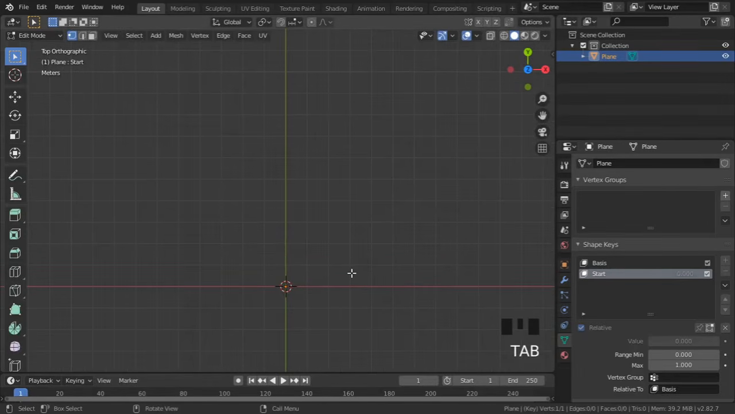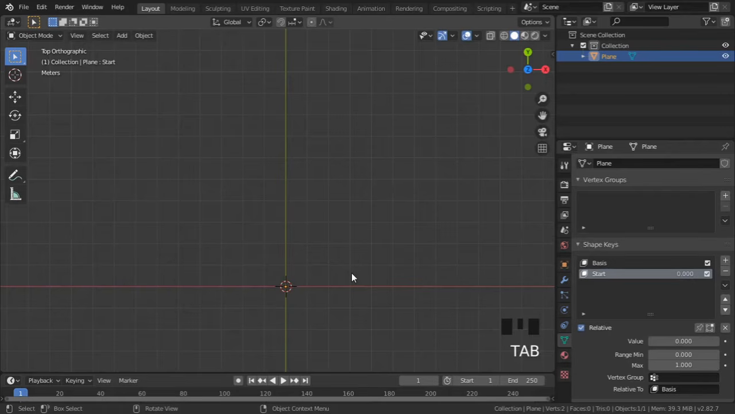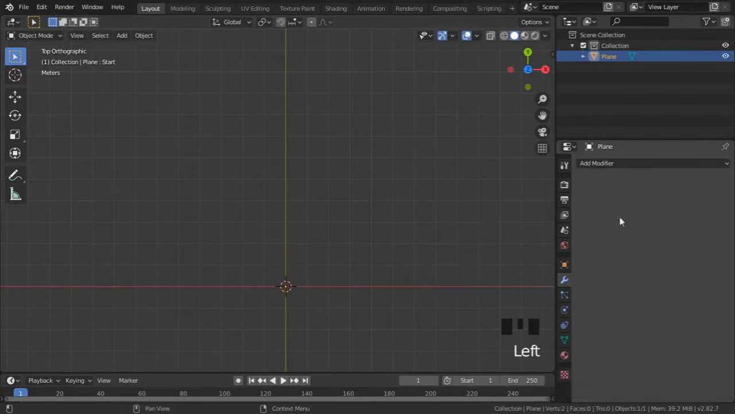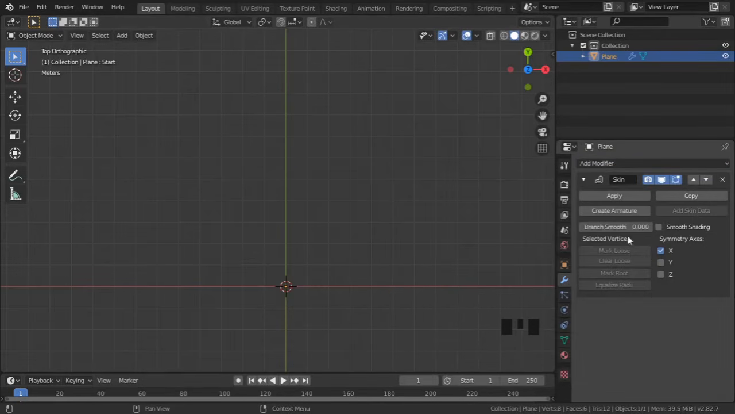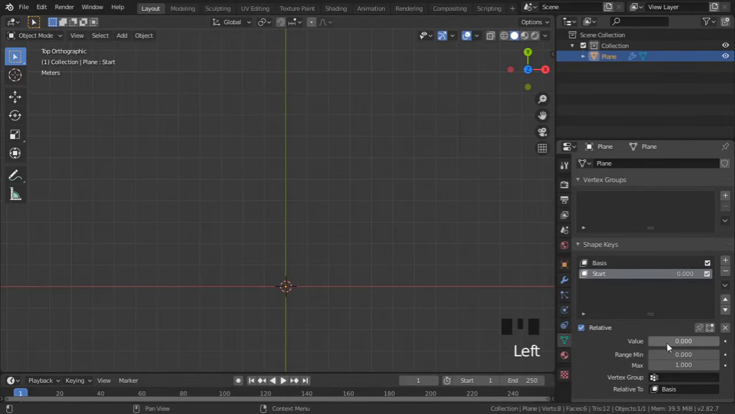Go to edit mode, and with this single vertex selected, extrude it along the y-axis by 10 units. Go to object mode. Let's create a skin modifier so we can see the result. Create a second shape key and rename it something like end.